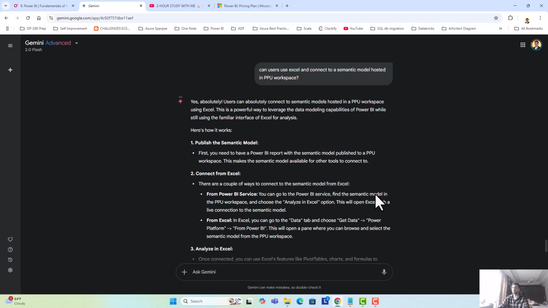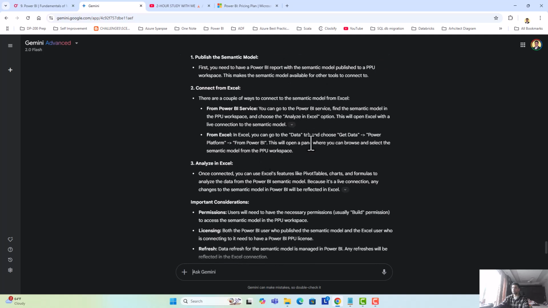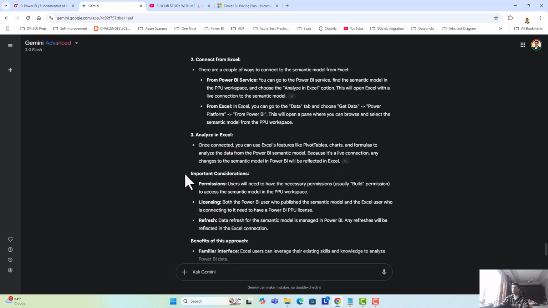This is powerful, while still using the familiar Excel. First, you need to publish, which makes the semantic model available for other tools to connect to. There are a couple of ways to connect to a semantic model from Excel. You can go to the Power BI service, find the semantic model in the PPU workspace and choose the analyze in Excel option. Go to the Power BI service. The next, you will go to the data and choose the data icon. This will open up again. Once connected, you can use it.